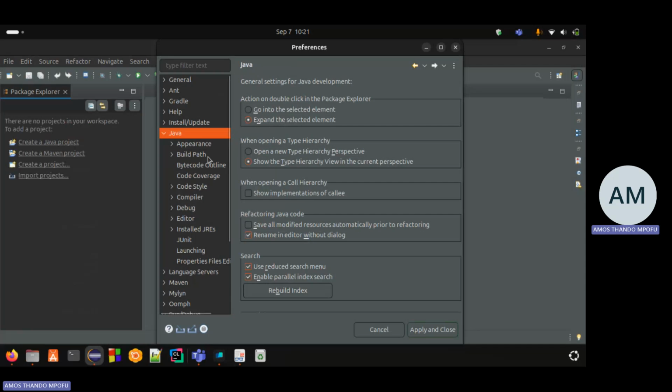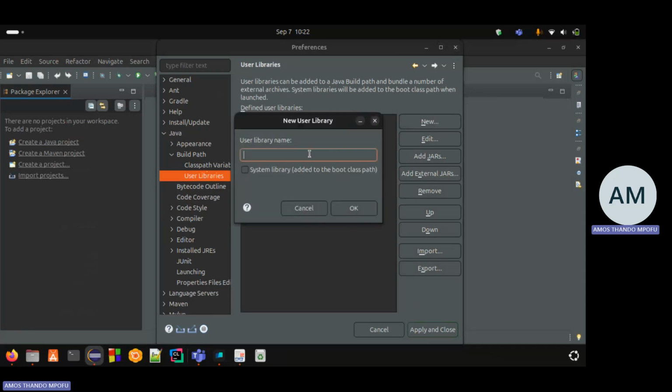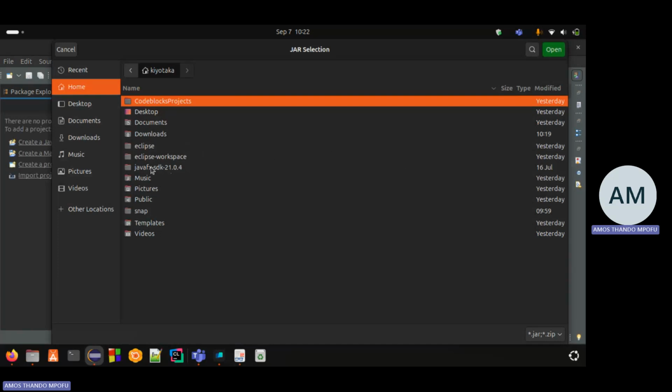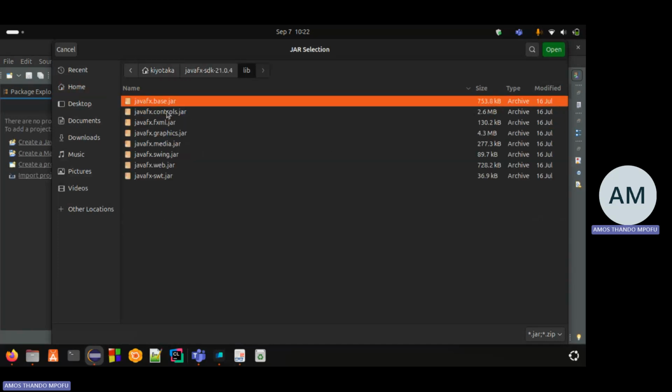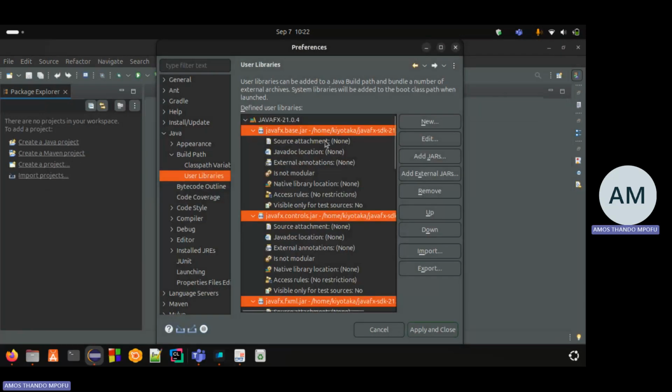Then I go to Java, then Build Path, and then User Libraries, right? So I'm creating a library, which will be JavaFX. So I'm going to name it JavaFX 21.0.4. I'm not sure what this is. You don't need to select this. I'll just click OK. Let me not select things I do not know. And then I'm going to say Add External JARs, go to my folder, and select all of these jar files. Click OK.